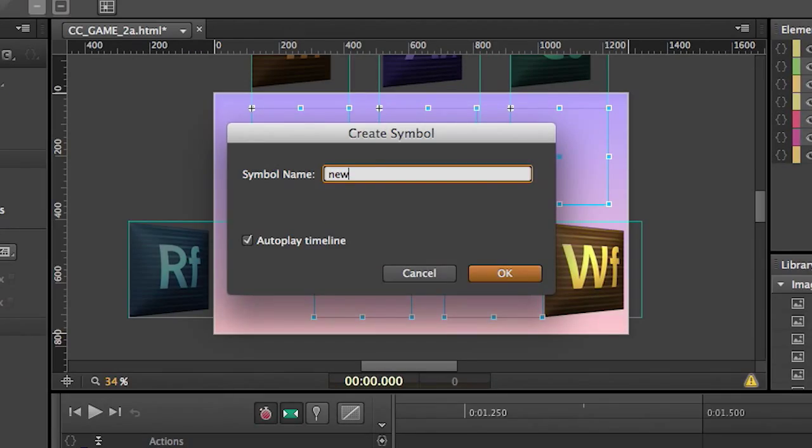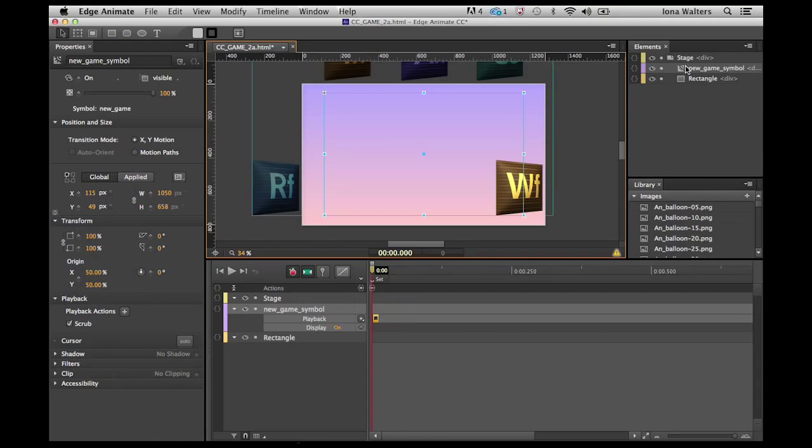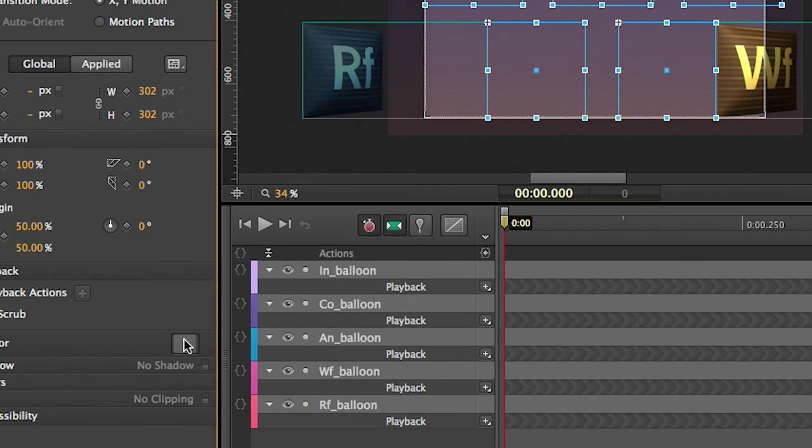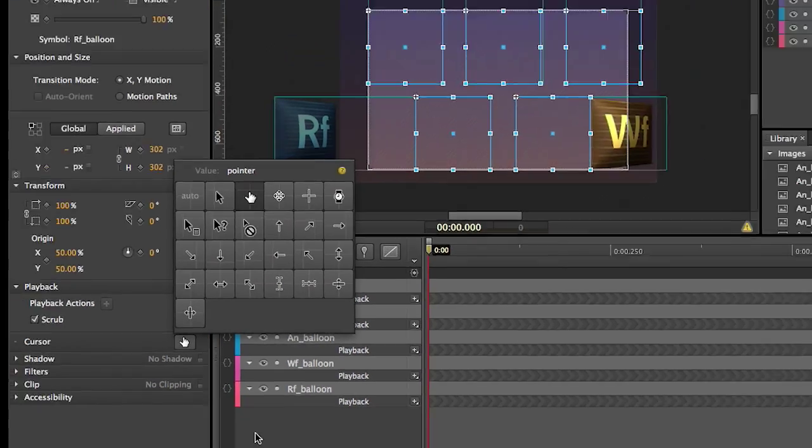I've also selected all of these balloon symbols and converted them into, yes, you've guessed it, another symbol. And I've called this new underscore game, underscore symbol. Now this is going to be the kind of game selector. It's going to enable the user to click on the icon that they want to play that particular game. We'll come back to this later on and add the JavaScript code snippets. But while I'm in this symbol, I'm going to set the mouse to be a pointy finger so that the user knows it's a clickable element.